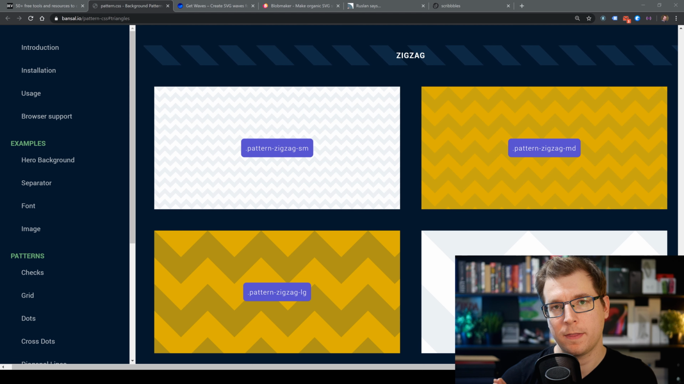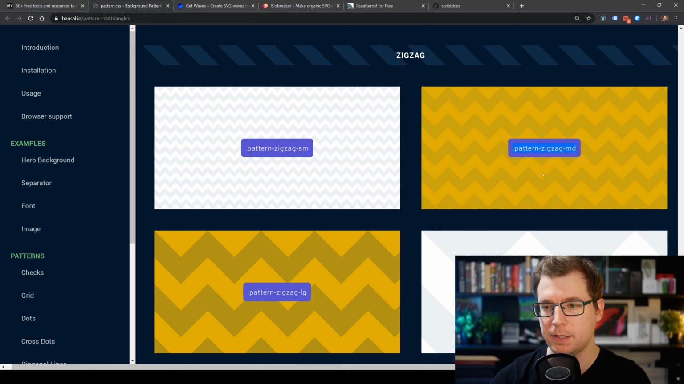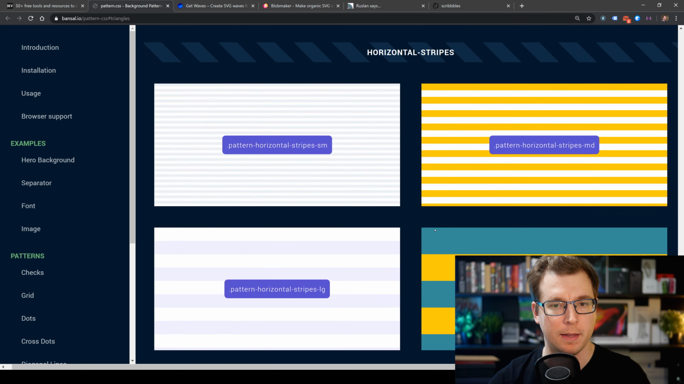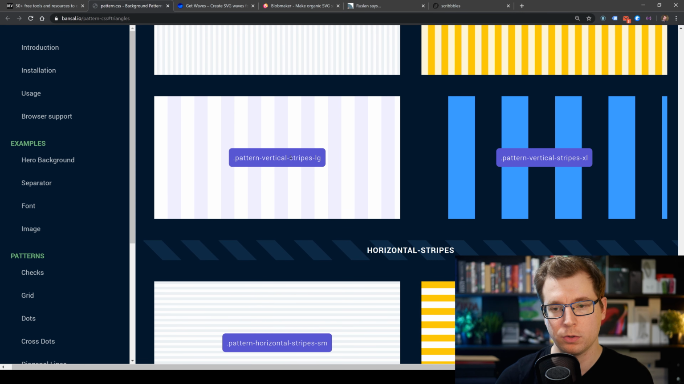So one thing that's always useful is also having really good background patterns. And banzel.io, I think it is, they have some really cool options here. So we'll be able to download these and apply them in any way that we want. And they've got examples here for hero images, for separators, and all sorts of stuff. So you can really find the thing that you need.